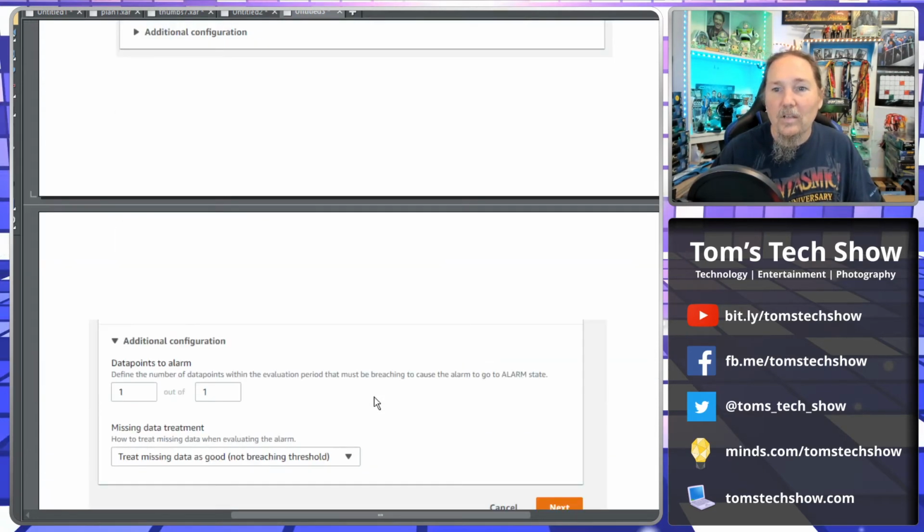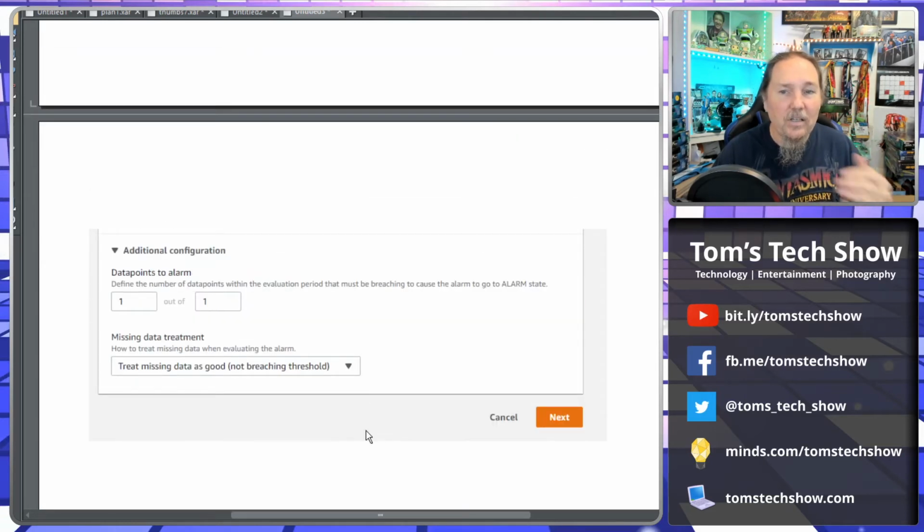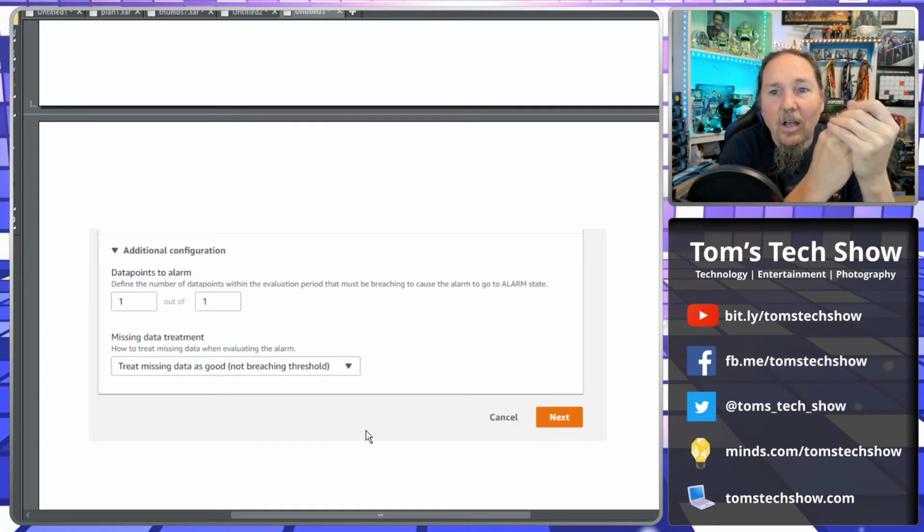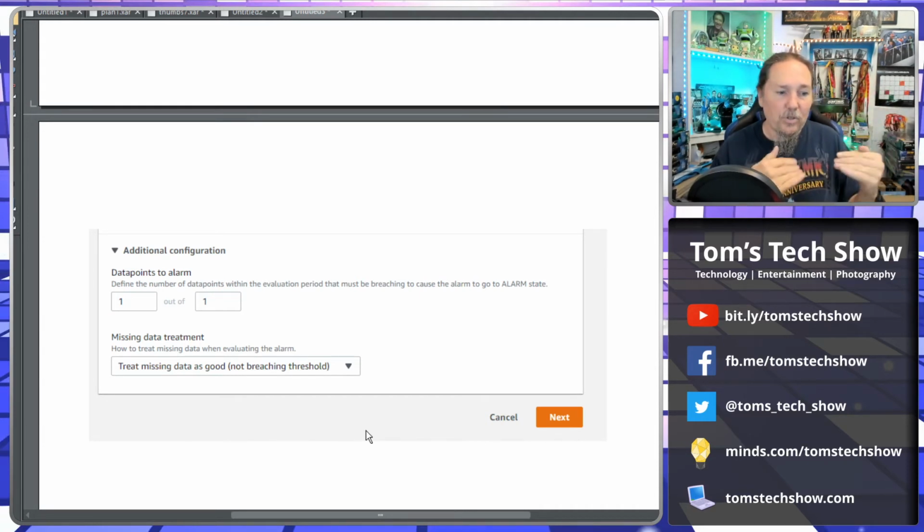Okay, so down at the bottom we have another decision to make, which is the additional configuration on this screen, whether to treat missing data as breaching the threshold or not. Sometimes in these log files, when they get sent, if there's no change in the log for a really long time, it seems like the data doesn't get updated and populated. So it only triggers to create the alarm when data is being fed in.